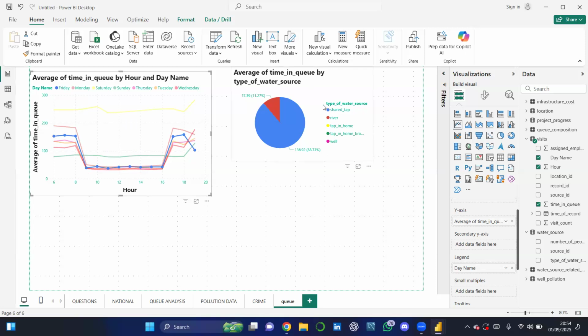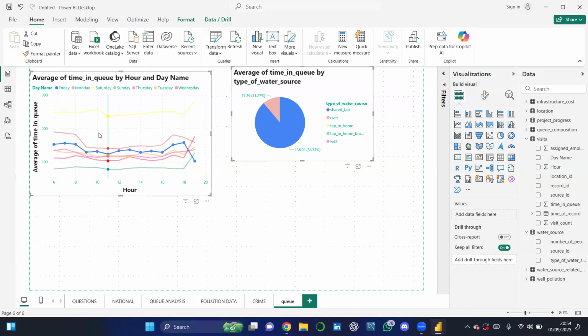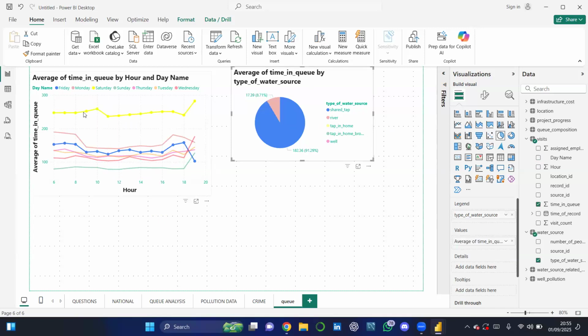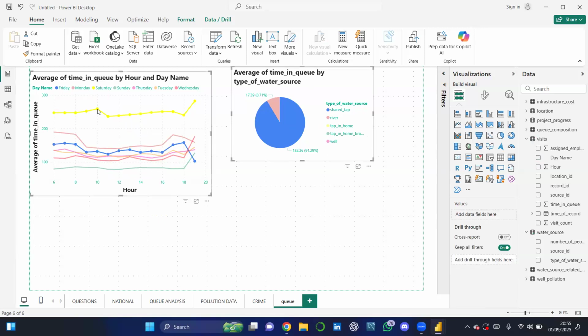So I would just click on the Control key, click on shared tap, and then click on the 10th hour. But in this case, before clicking on the 10th hour, I will select the day. Which day do I want? Maybe I want Sunday or even Saturday. So we select Saturday, and you see the line, the yellow color shown in this case, that is Saturday, and then you click on the hour that you want. And you'll be able to see everything.